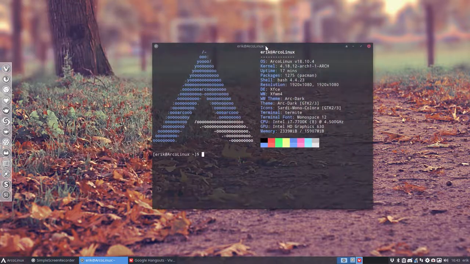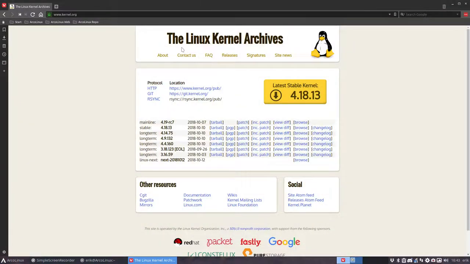Last time we were experimenting with a kernel. And which kernel? Well, the last one that comes from kernel.org. So this one, kernel.org provides us with the kernels. This is Linus Torvalds' main piece of work, the kernels.